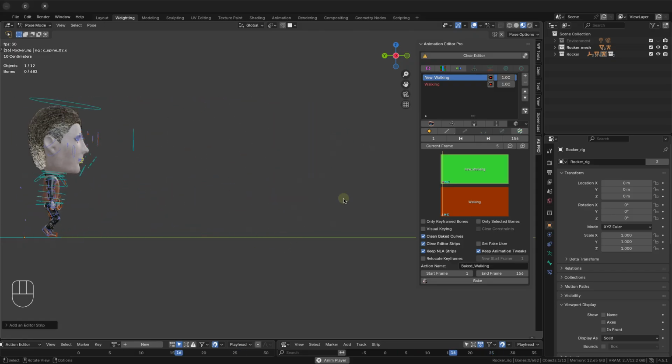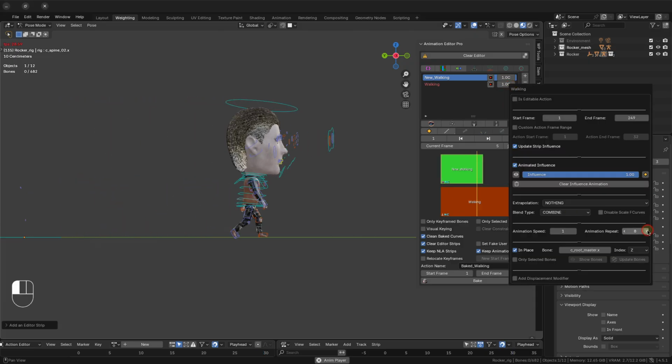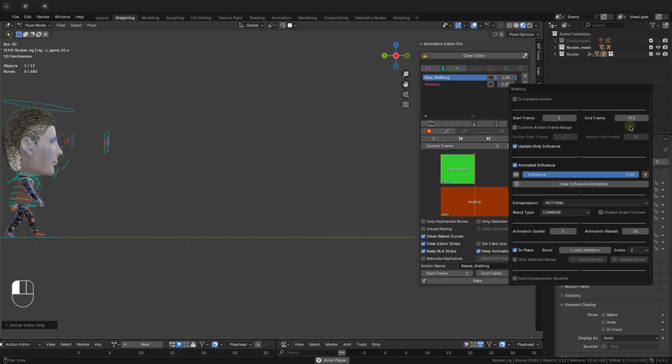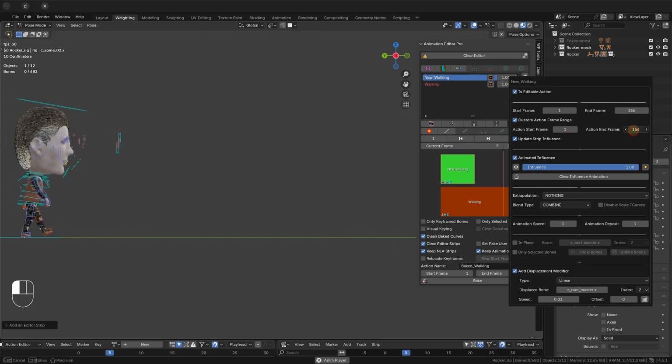If you want to increase the displacement length even more, it is as simple as increasing the animation repeat in the walking strip again, and then typing the corresponding action end frame in the displacement strip. And that's it.